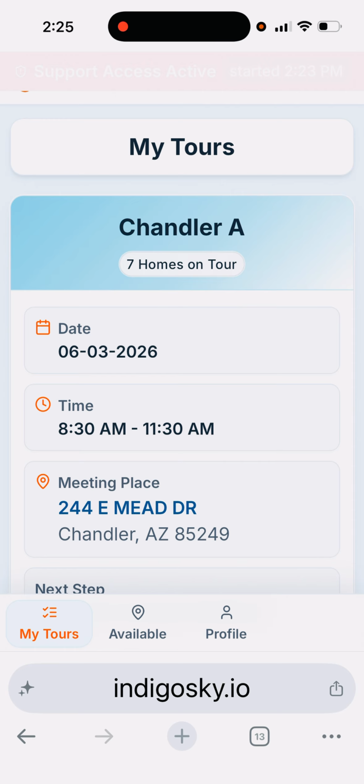The old app was probably a 10-year-old design, and honestly, I was sick of it. So what we've really been focusing on is providing an app that is much easier to read and easier to understand, so that the agents, the sponsors, and the tour hosts can better use the app.